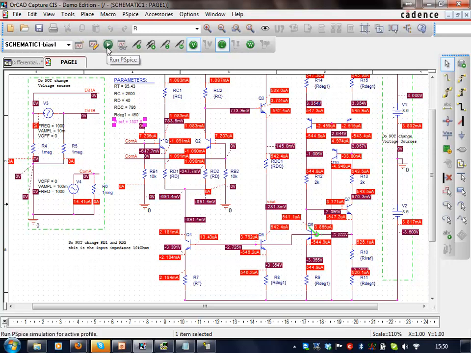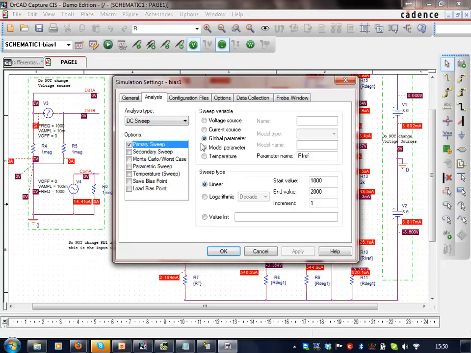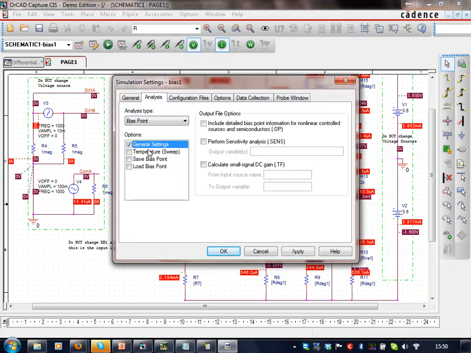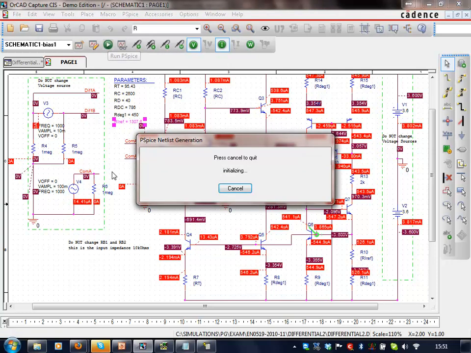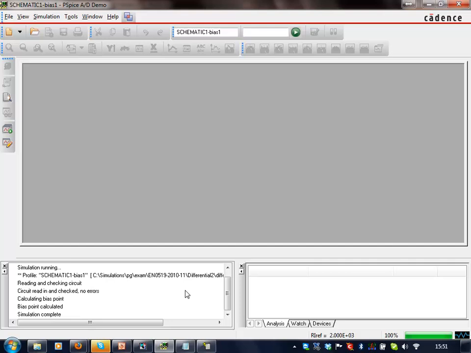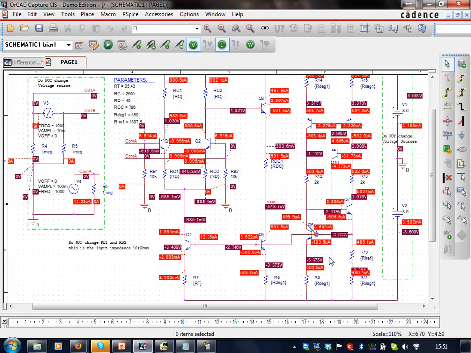Click save. Now I'm going to edit my simulation profile. I'm going to go back to a bias point, click apply, click OK, save again, and resimulate. Minimize that. We can now see my collector current is 499.9 microamps. Very, very close to 500. So to all intents and purposes, that's bang on.